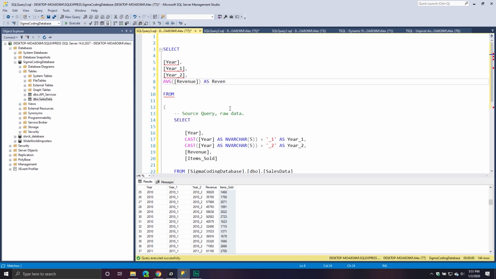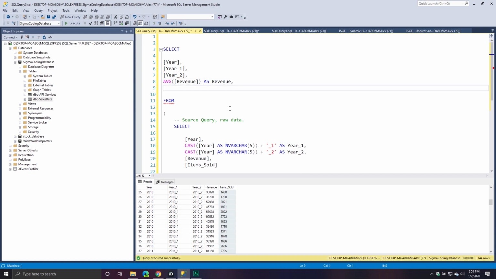And again, we'll just give this the same exact name at this point. We'll just call it revenue, just for simplicity's sake. And then from here, we're going to take the average of items sold. And again, we'll just give it the same exact name as it had before. This is just for simplicity's sake. You don't technically have to do that, but sometimes it makes a little more sense to do that.